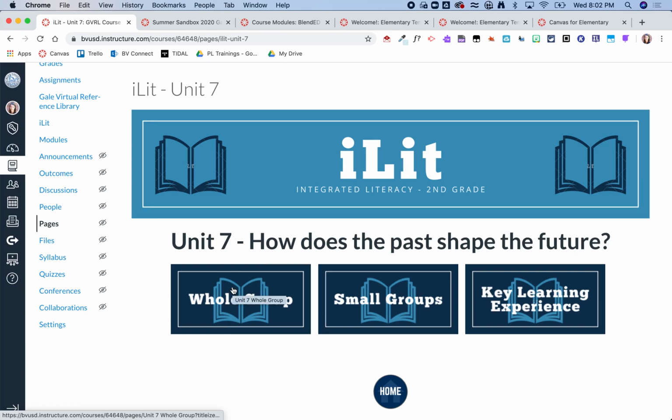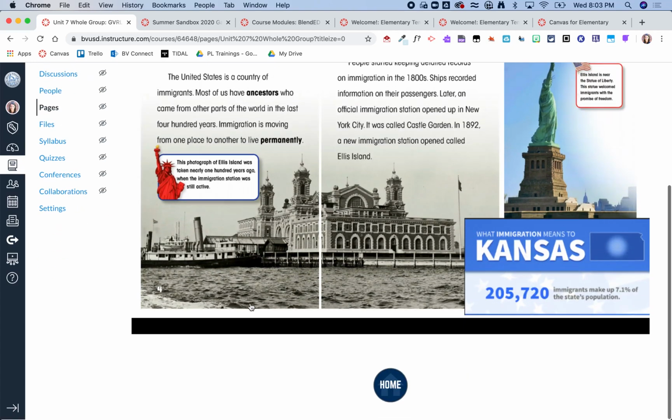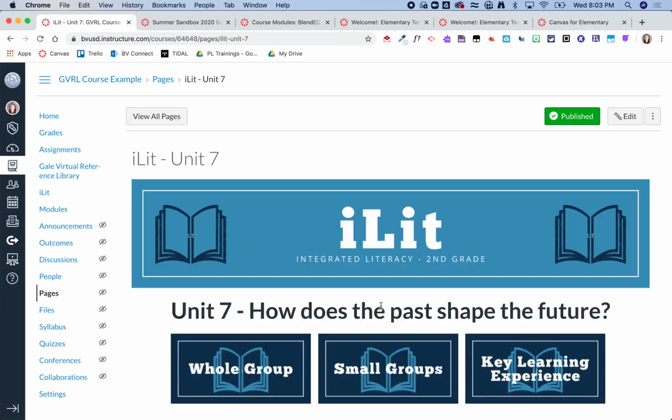This might be something that I just display on a smart board, but it's just nice to have it all in place or if they need to refer back to it. But when they click the whole group button, it brings up a text that we would talk about together. And then they'll click the home button, which will take them back to this page.